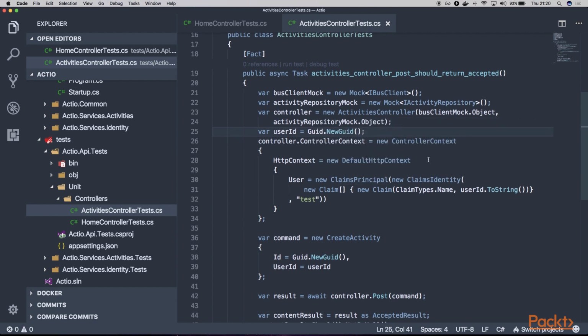In this video, we implemented the test for our API. At first, a simple test, and then a more sophisticated one using the Moq and the Fluent Assertions.